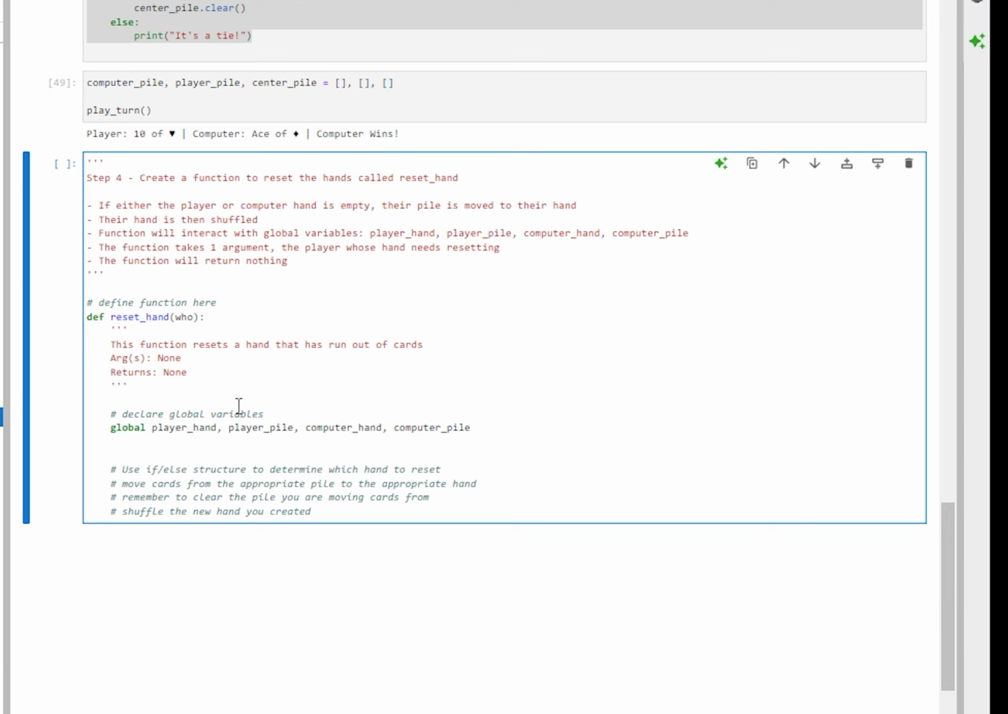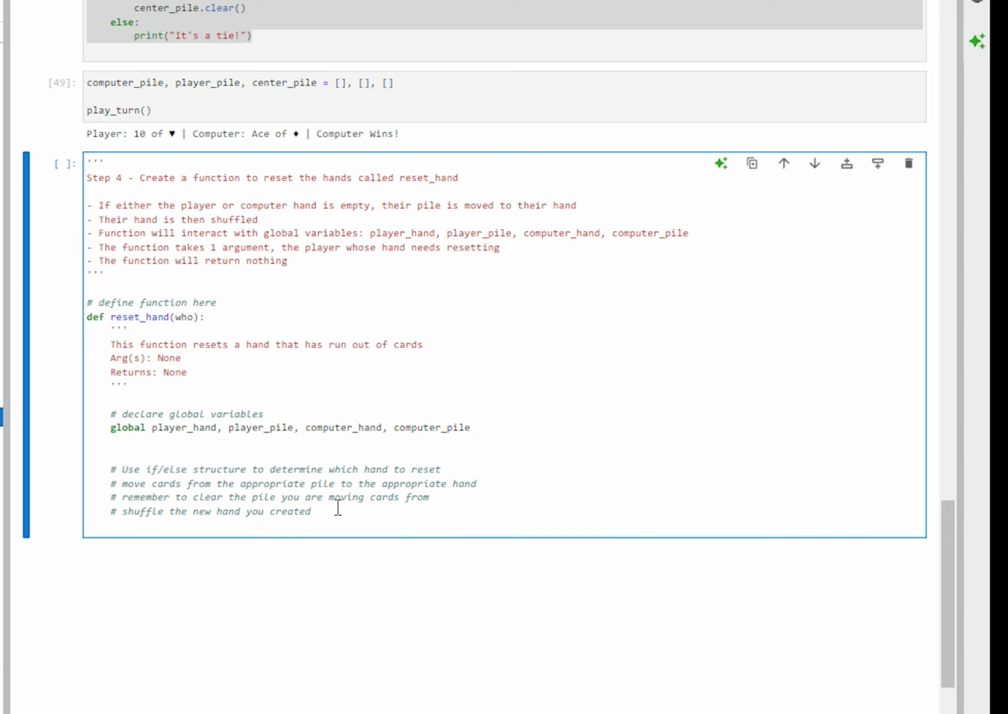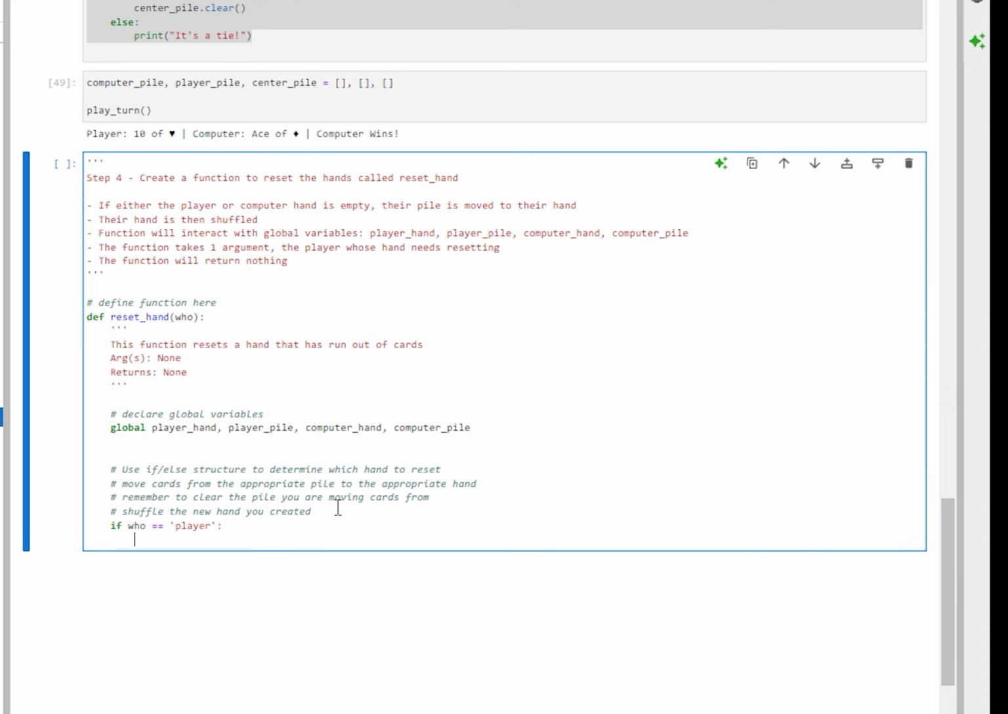Down below it says use an if-else structure to determine which hand to reset. Move the cards from the appropriate pile to the appropriate hand. Remember to clear the pile you are moving cards from and shuffle the new hand you created. So we're going to use an if-else. Let's start with if who is equal to player. That means we'll have to reset the player's hand. So if who double equals string player colon, then we'll need to do a few things.